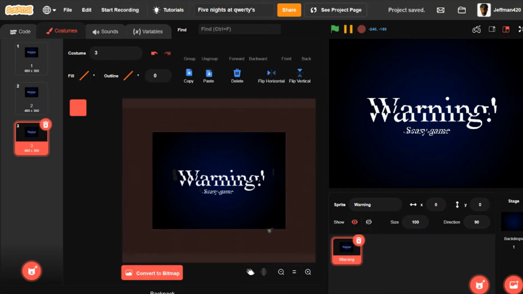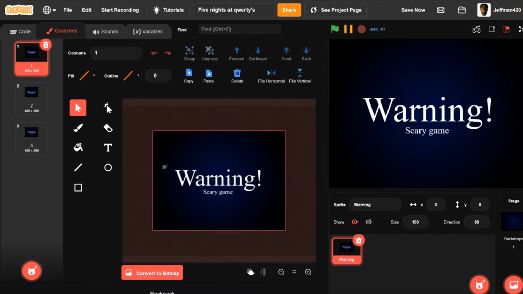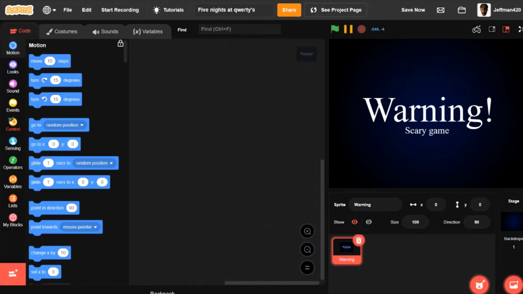I use Scratch add-ons, so for me the button is pink because I like the color pink. But for you, some people who don't use Scratch add-ons, you may see it quite different. So now let's go into code.